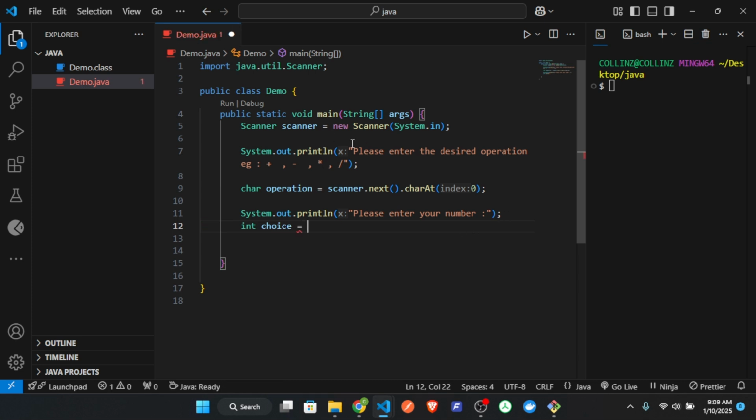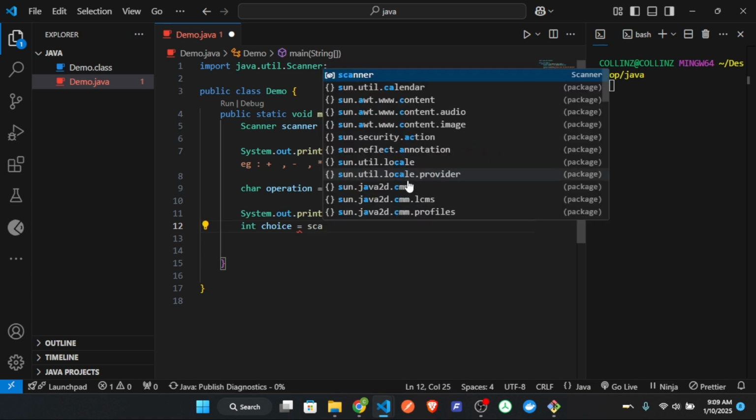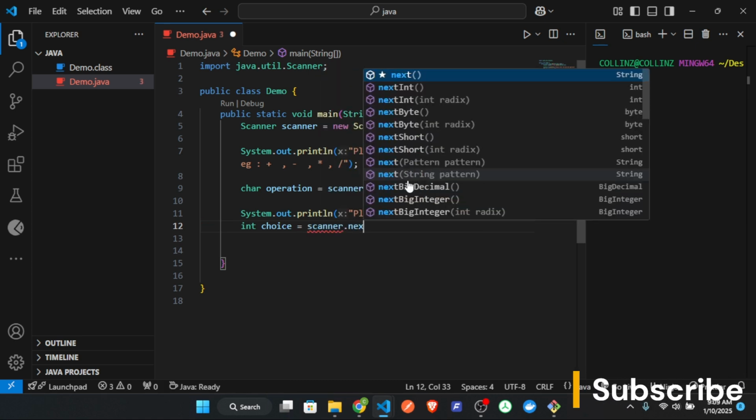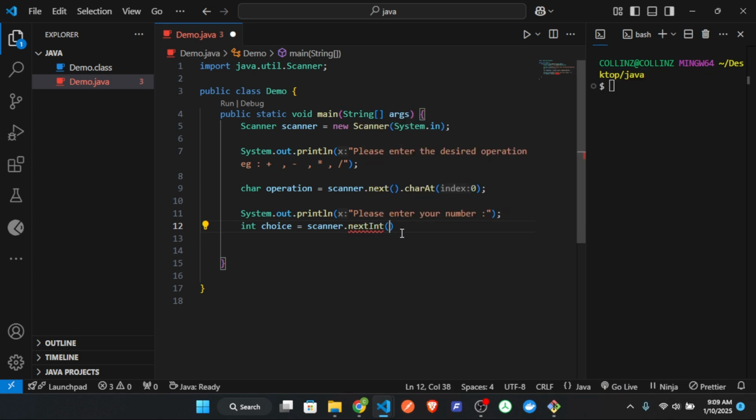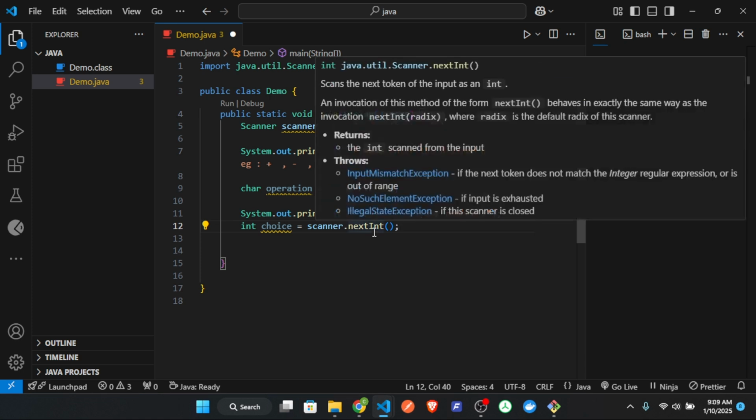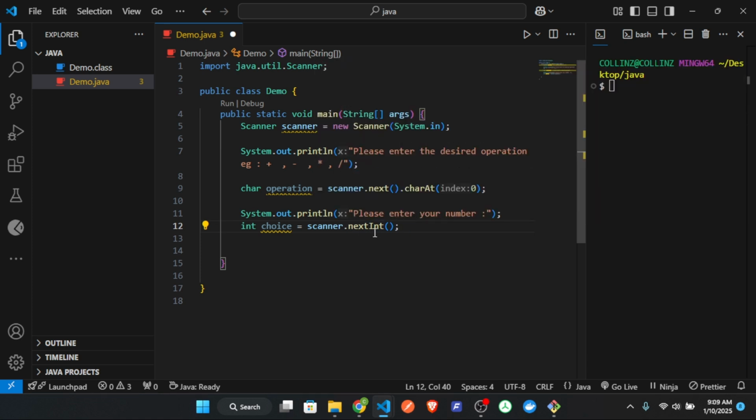The user's choice is equal to... I can use the scanner. Remember, the scanner is the one helping us to get user input, is equal to next integer. In this case, we are going to get an integer from the user, not a character. For the character, you can use .next, but for the integer, you can use nextInt, meaning the integer. This should match the data type.